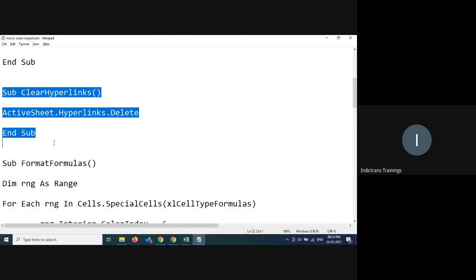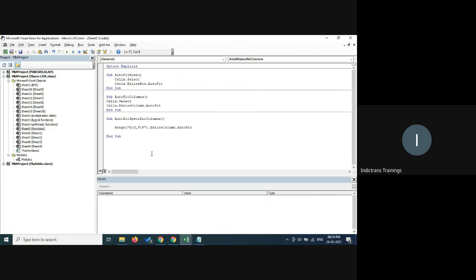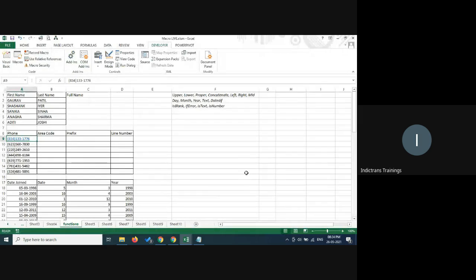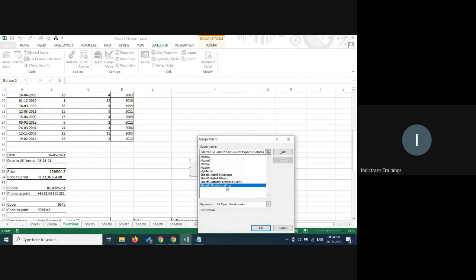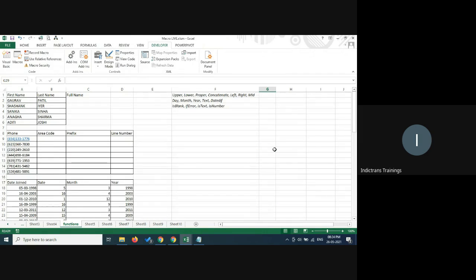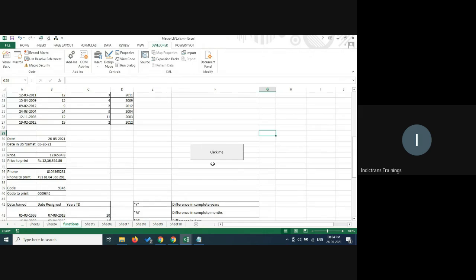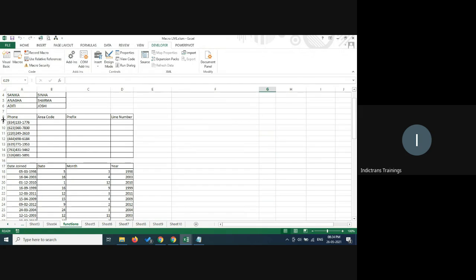Now in this case we have only one, but nevertheless let's check it out. We will do this Hyperlinks.Delete. Go back to Excel, go to our button, we'll assign that macro, clear hyperlink, say OK. There's a hyperlink, yeah, it is in A9. I just click me, and that is gone.